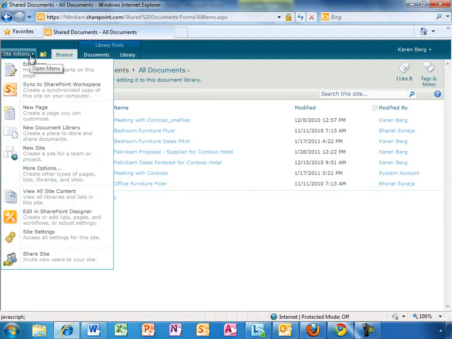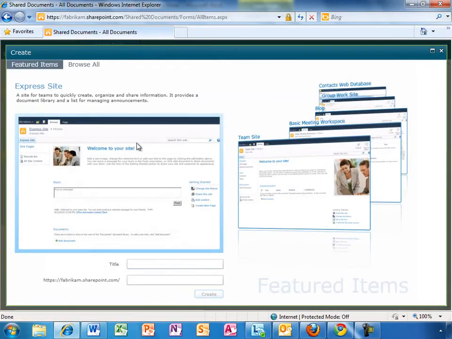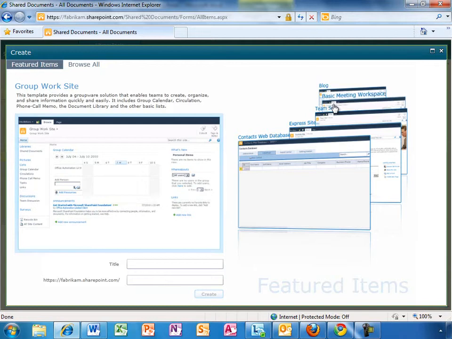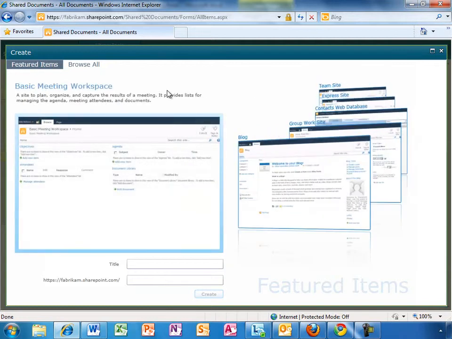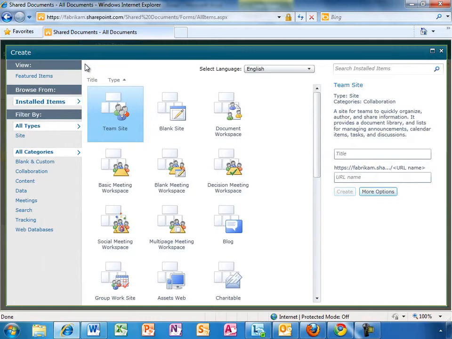SharePoint Online makes it easy to create new sites as part of an existing team site. By clicking the New Site option in the Site Actions menu, Karen can quickly select a featured site template using a Silverlight Carousel application. She could also make a selection by browsing the full list of templates that are available.